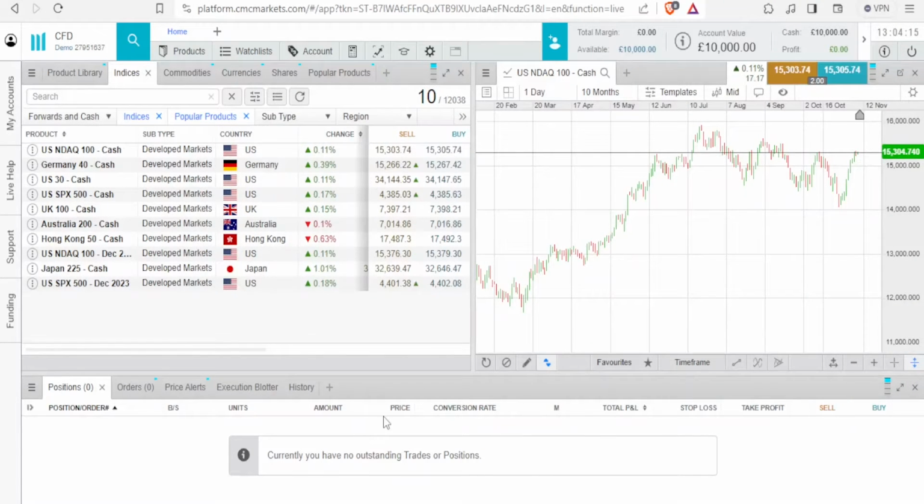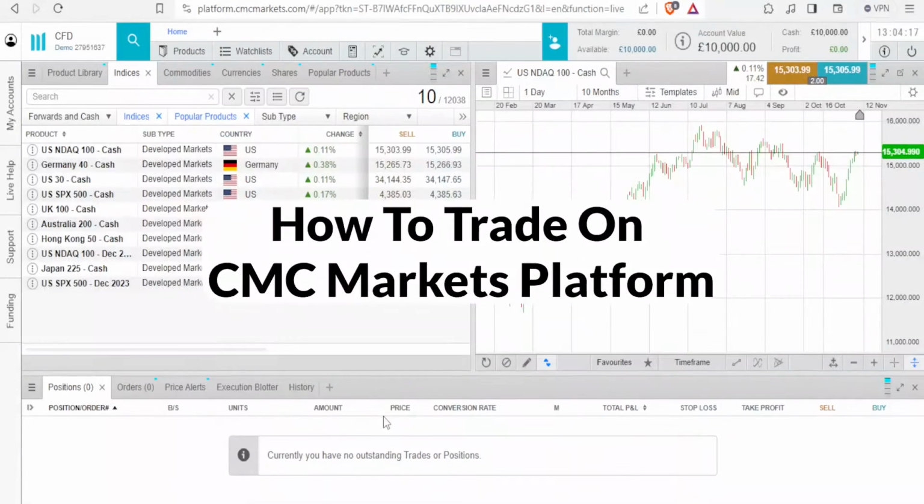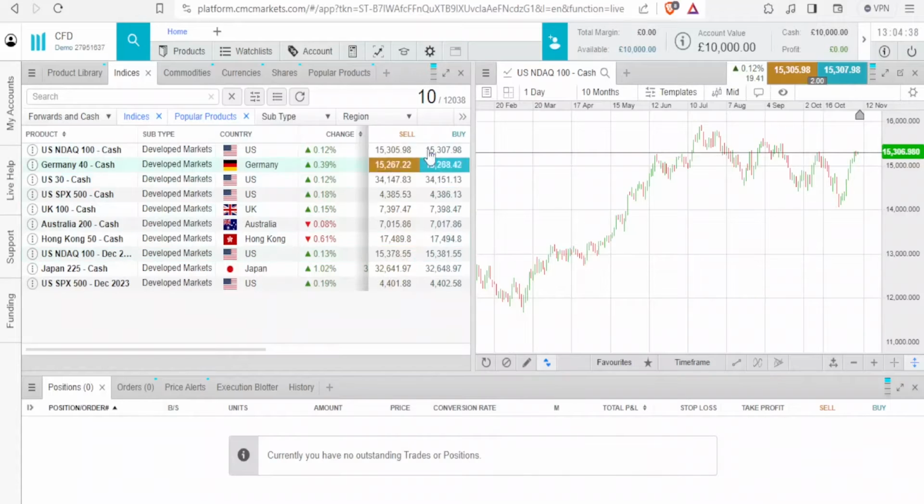In this tutorial, we are going to learn how to trade on CMC market platforms. So this is my dashboard once I've logged into the CMC platform. This is how your dashboard should look.